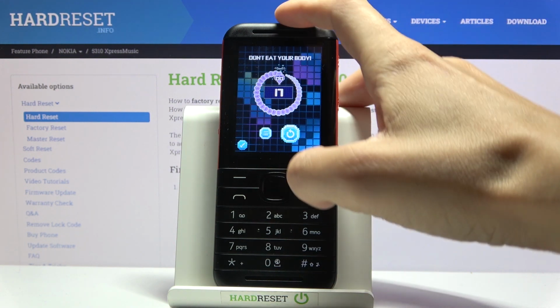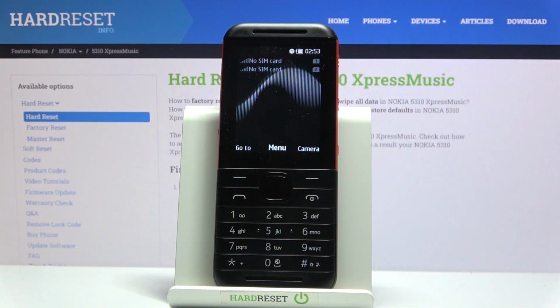So play it, enjoy, have fun, and score the best goals. And that's it. This is how Snake works here, how we can manage this game.